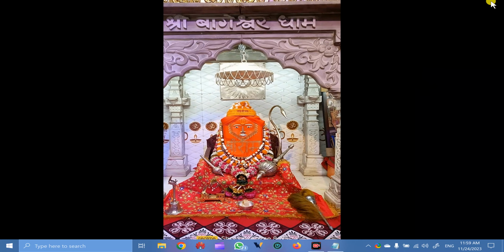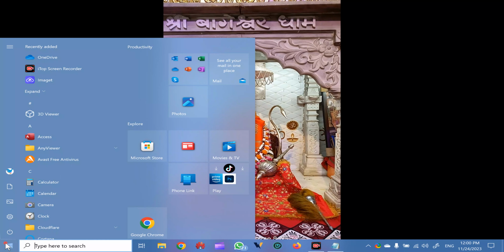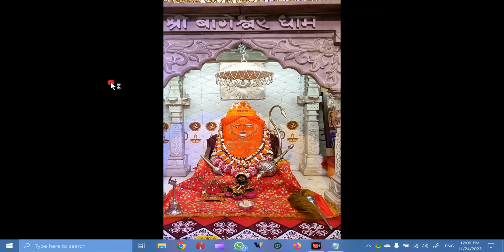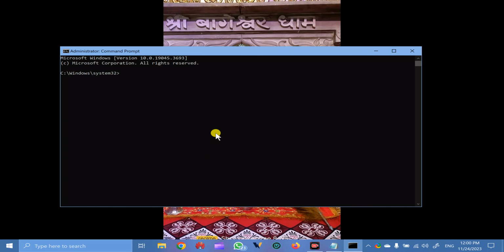For that, click on the Start button, type cmd, right click on the Command Prompt tab and select Run as administrator. Press Yes in case Windows prompts. Then type net stop bits and press Enter on the keyboard. This will stop the Background Intelligent Transfer Service.